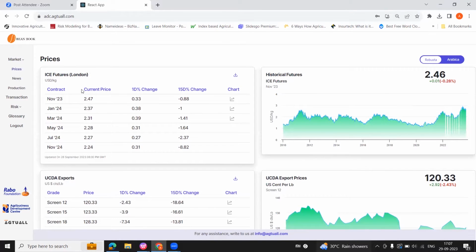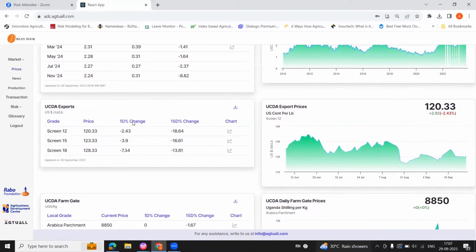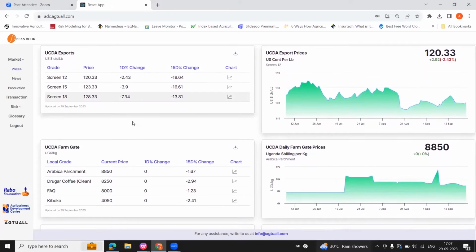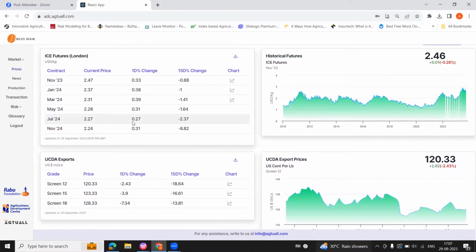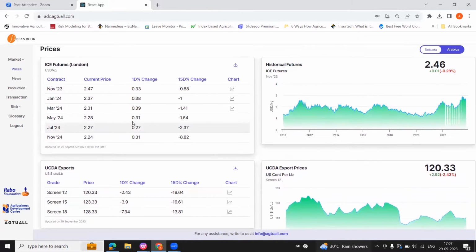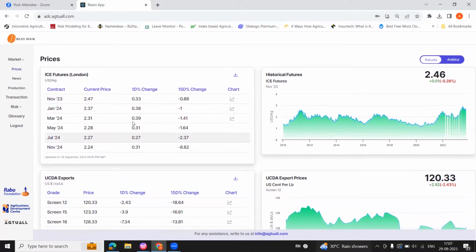Futures prices are sourced from ICE. Export prices and farm gate prices are extracted from UCDA. Future prices for 6 contracts traded on ICE can be seen at a time, and the prices are updated twice a day. Time of updation is displayed at the bottom of the futures price table.